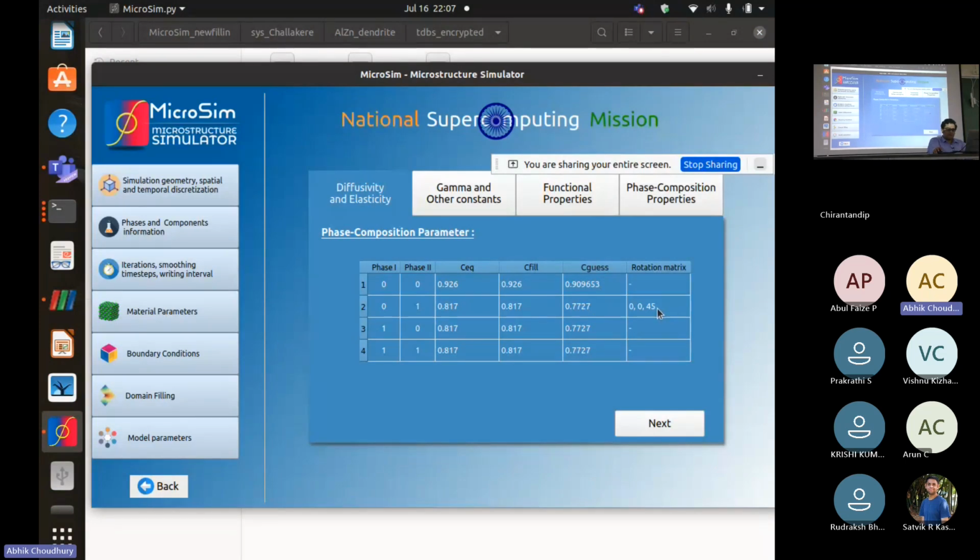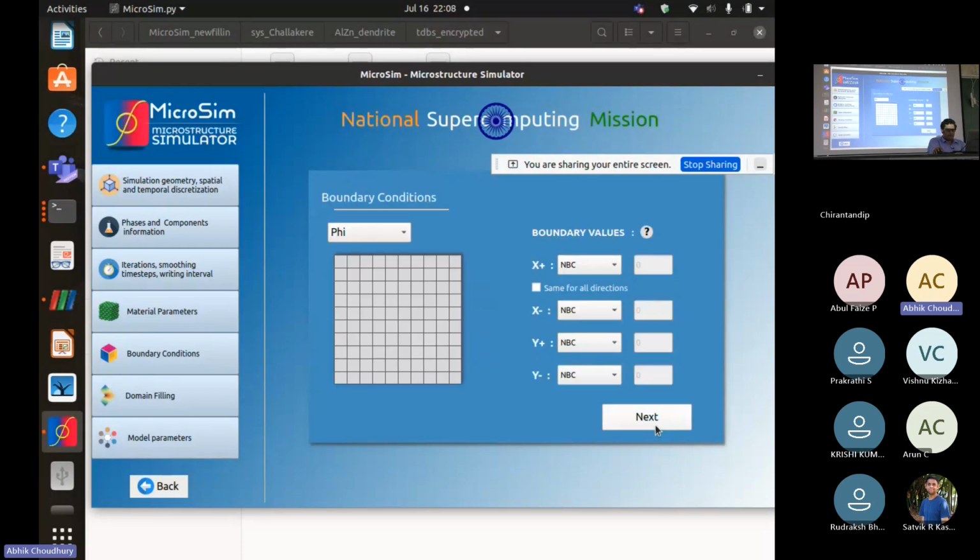Here as well, I'm going to give a rotation of 0 0 45, which is a 45-degree rotation about the z-axis. And then I'm going to go ahead. Here I'm going to do Neumann boundary conditions. The previous one was all periodic boundary conditions. So I'm now going to do all Neumann and check what we get.